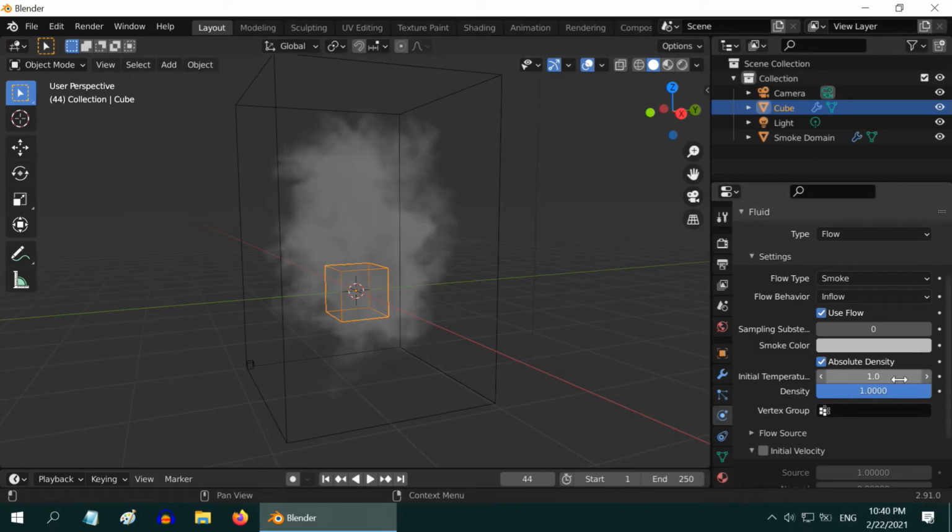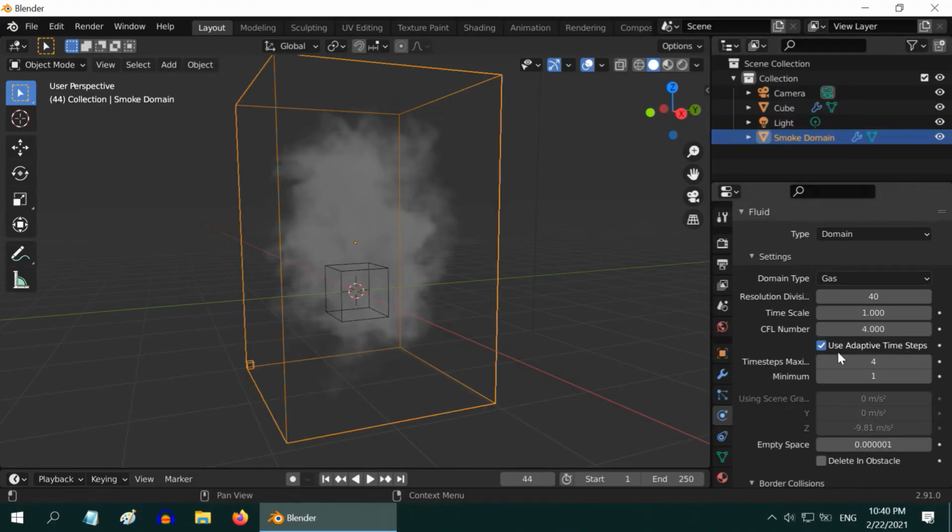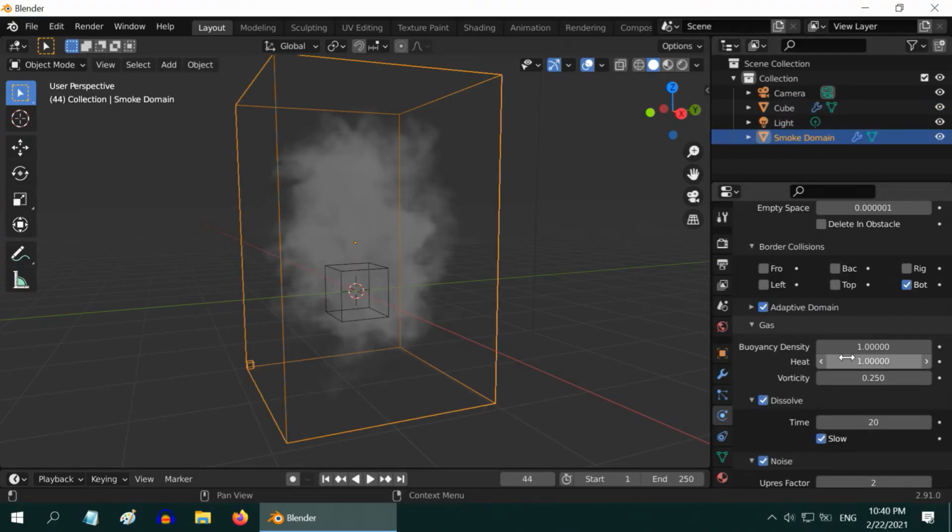Finally, this initial temperature defines the temperature difference between the smoke and the atmosphere when the smoke is generated. A positive value will make the smoke lighter and it will go up, and a negative temperature difference will make the smoke fall down. But remember that this temperature difference works in combination with the heat factor for the smoke domain, which we have defined here. This is a little tricky actually.